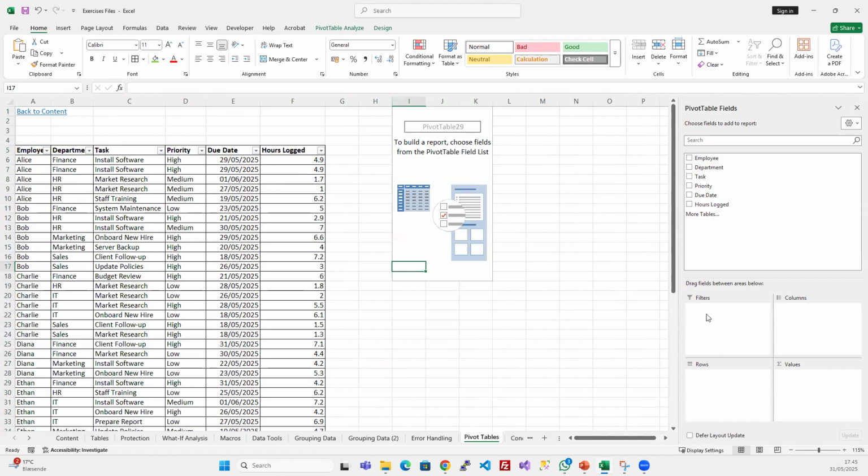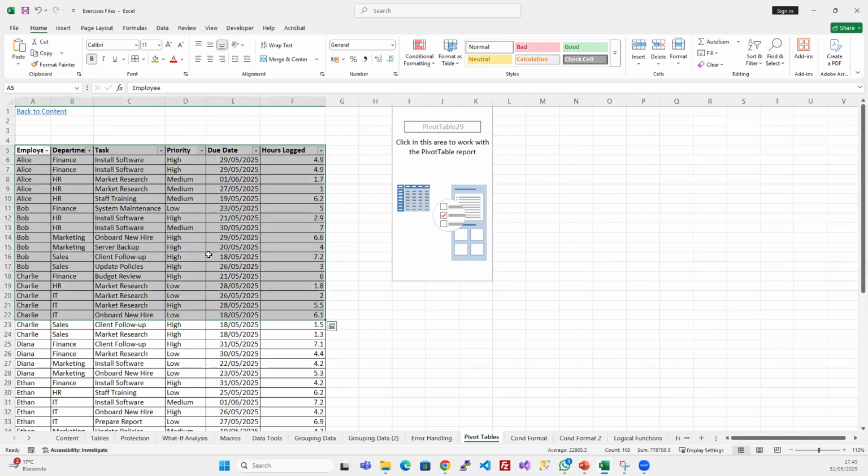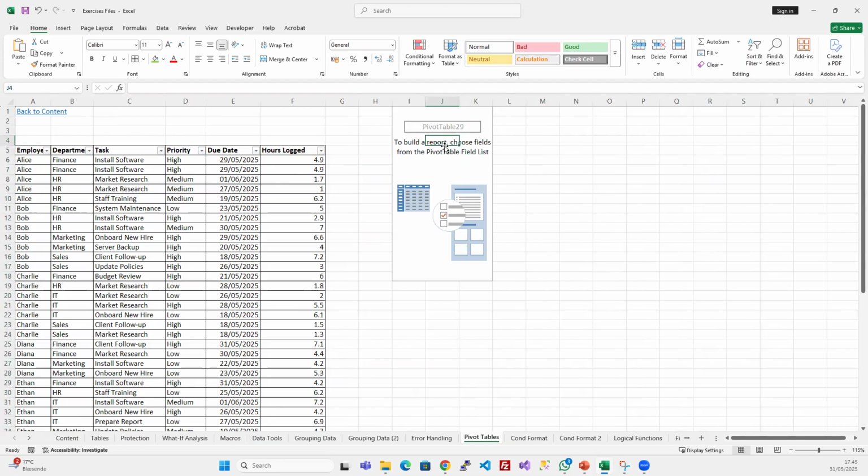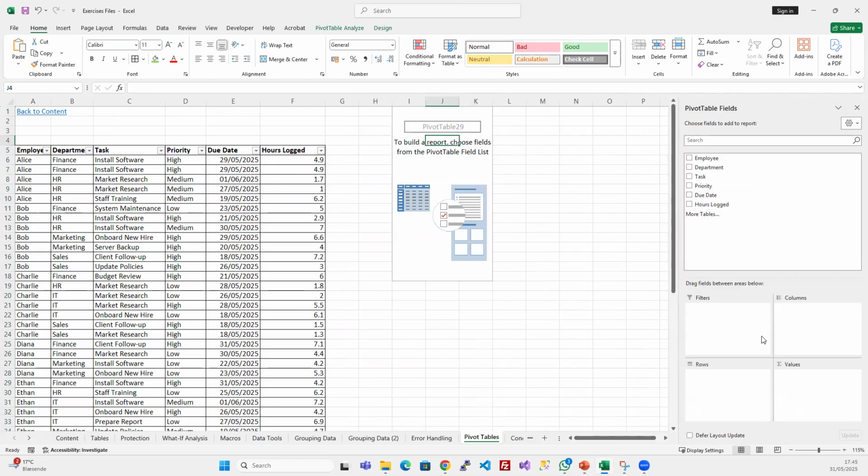So you can play with this window here, right? At the top side, you have the fields, which are the different columns of your table, okay? And it disappears when you click away, so just click on it again to bring it back. Then on the bottom side, you can see 4 different sections: filter, column, rows, and values, okay?